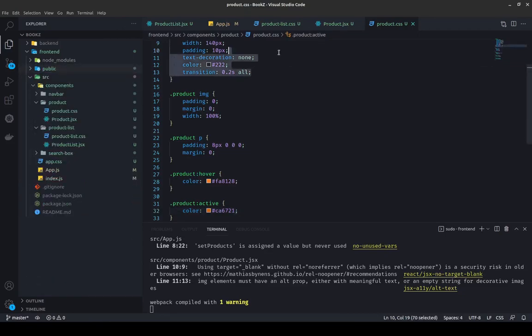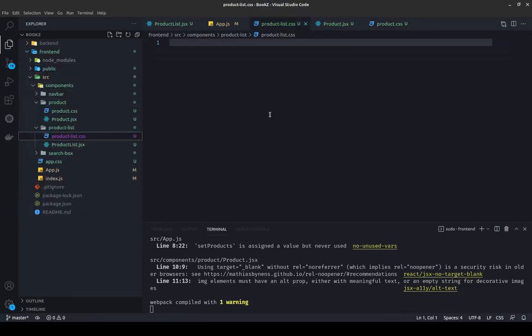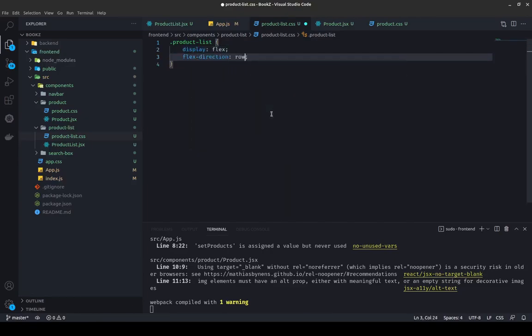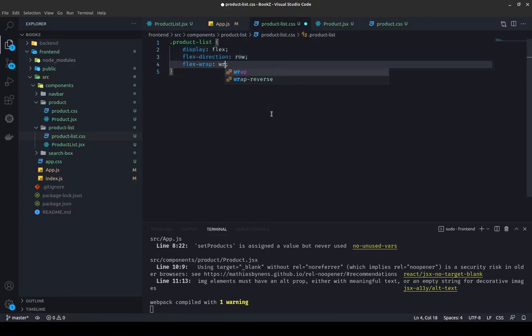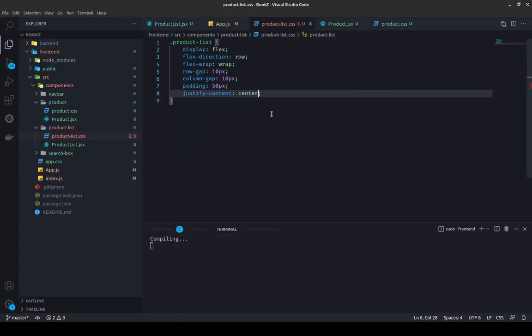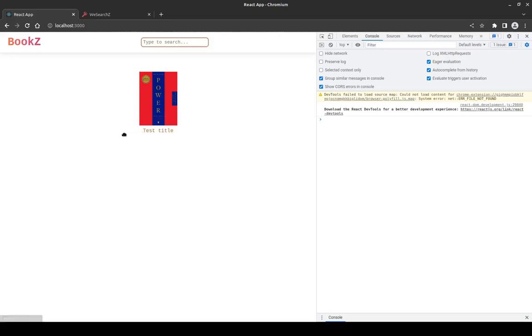Let's now style the product list. Make it display flex and set the direction to row. Then make flex wrap to wrap. Add a row gap and a column gap of 10 pixels. And finally add padding and center row children. And the product list is working, great.